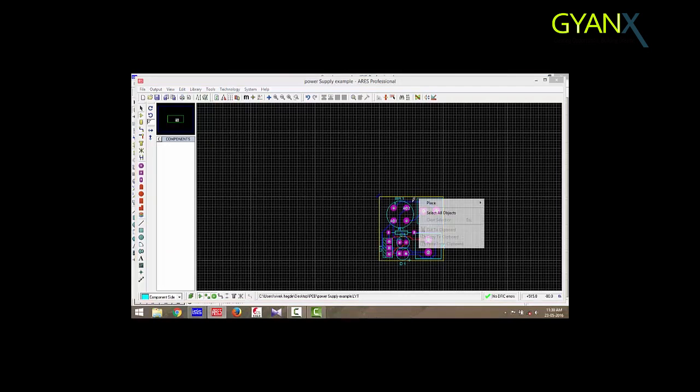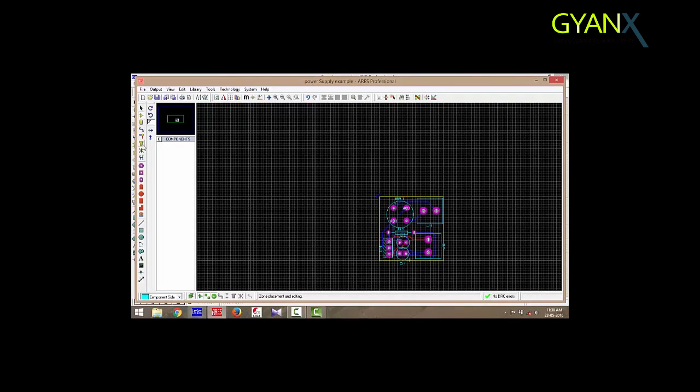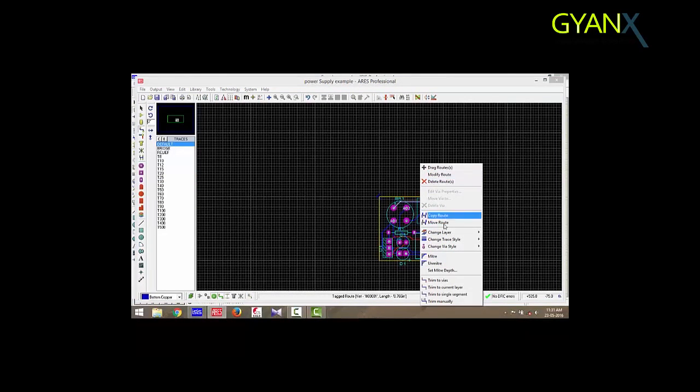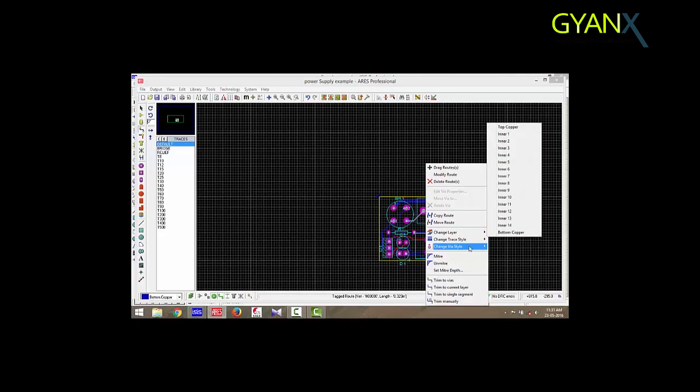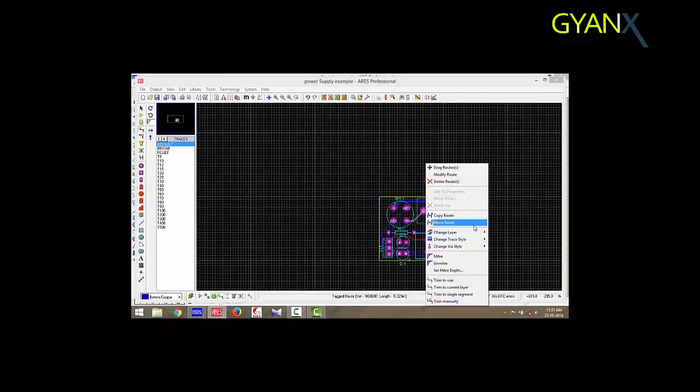So now you can change the trace size also. Go to trace mode. T20, T30 depends upon your circuit. Right click on the trace, then change trace style, select T30. Same, right click on trace, then go to change trace style, T30.